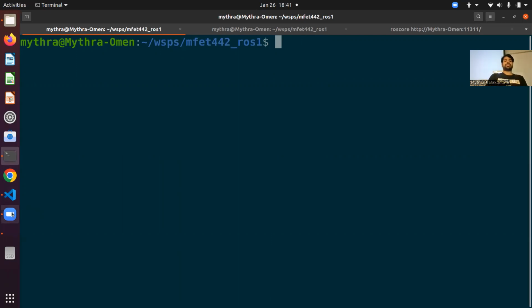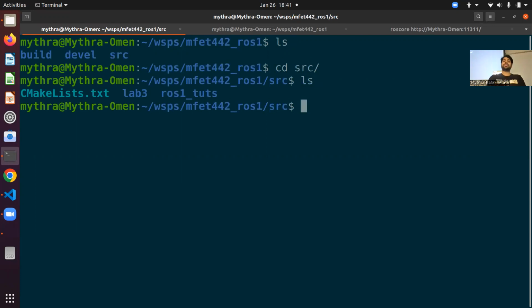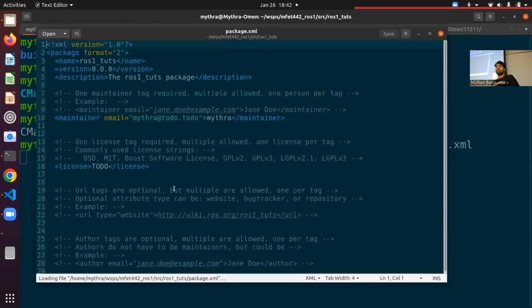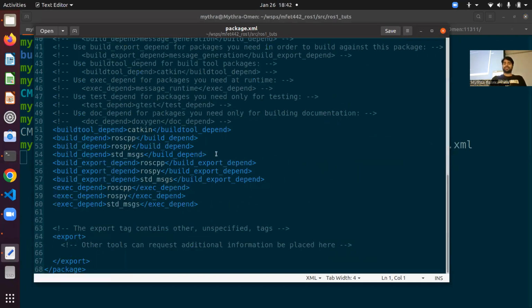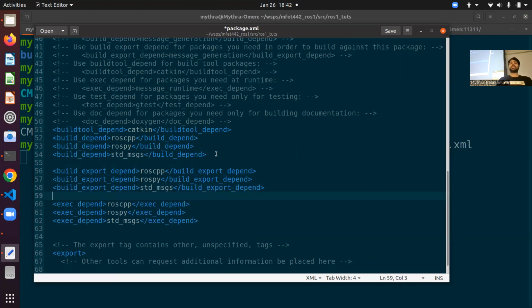Now let's look at what he was asking, which is how you add dependencies. In this case, I'm just going to my folder and let's look at the ROS1 tutorials package. If I want to add any dependencies, I go to my package XML. So this is my package XML. And all you do is, there are three things. One is build dependencies, one is build export dependencies, and something called execution dependencies. All you have to do is replicate something similar.